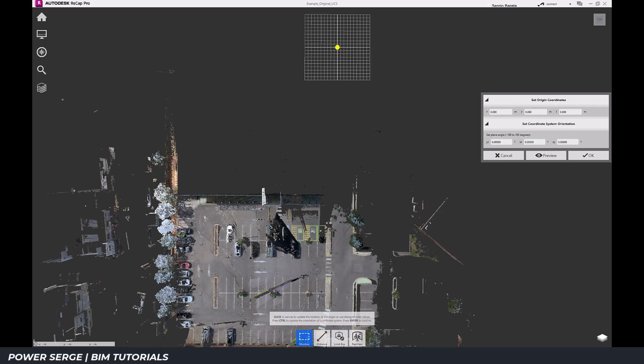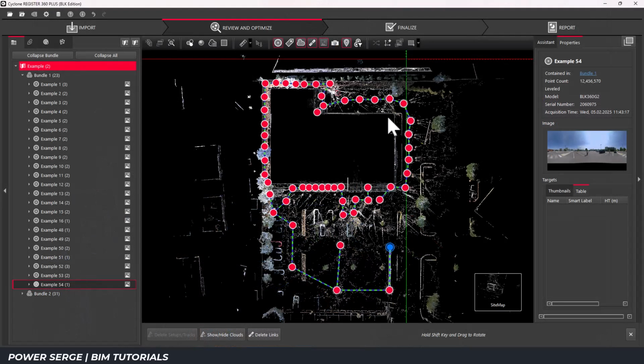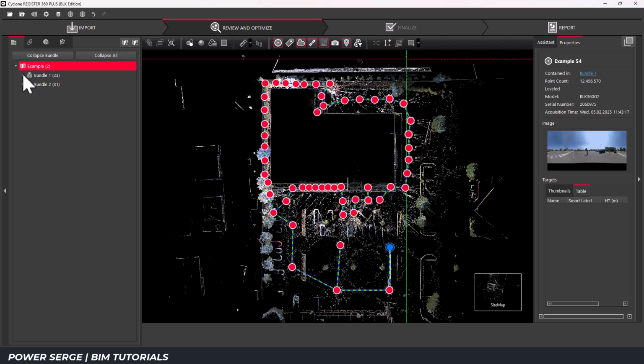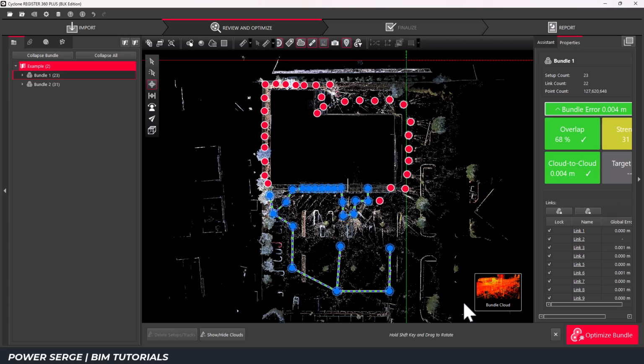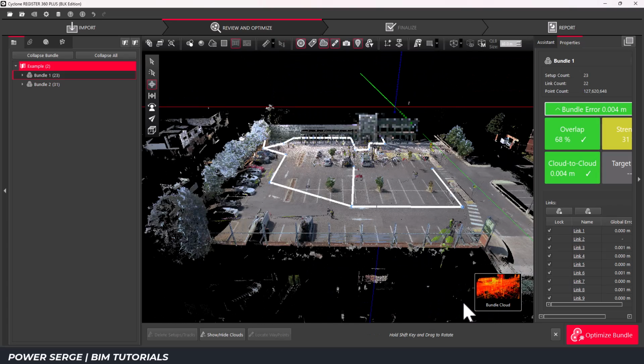A far more effective approach is to define the UCS properly in Register 360. Now, the default UCS tool in Register 360 doesn't give you much control. That's why the real trick is to first switch to the bundle cloud view. This gives you access to the full unified point cloud. I'm going to zoom into this region just here.